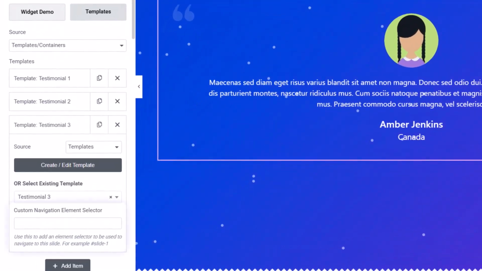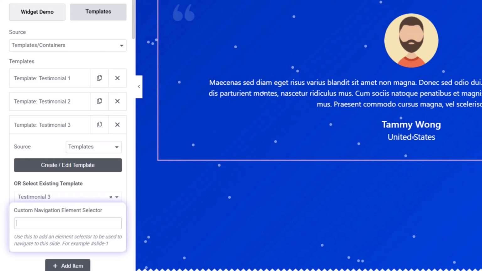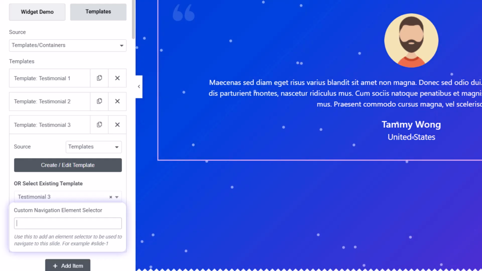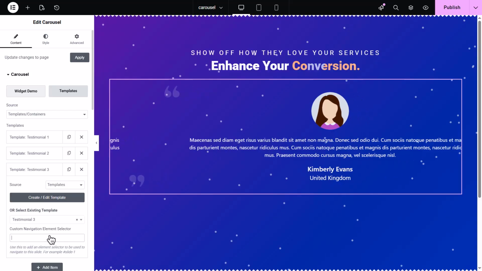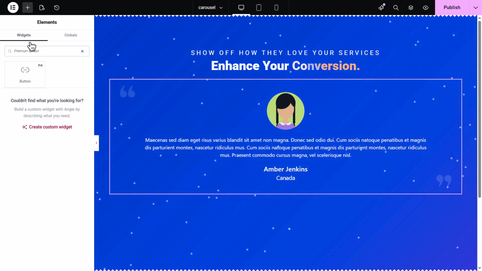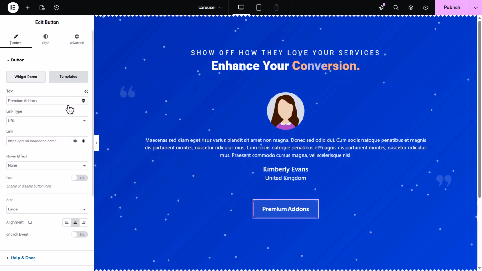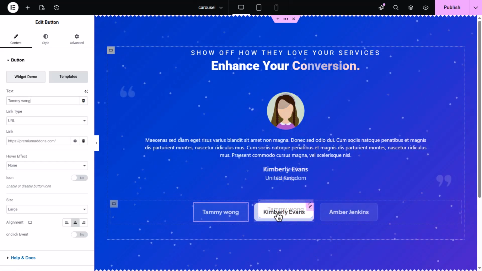Custom Navigation Element Selector lets you link external elements to specific slides in the carousel. It's an easy way to let users move through the content by clicking elements outside the carousel itself. Let's take a quick example to see how it works. I'll add 3 premium button widgets, each with an author name, to navigate to that author's review in the carousel.